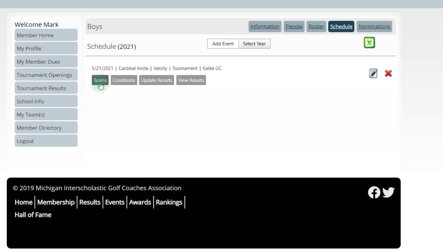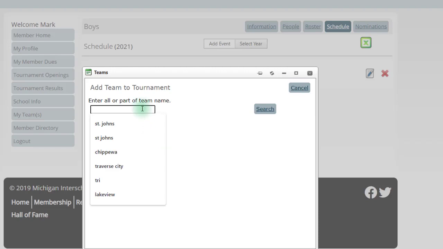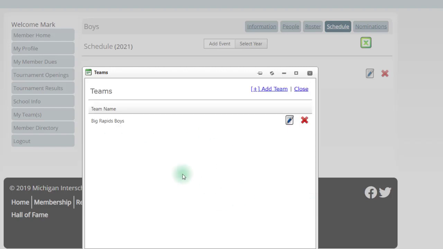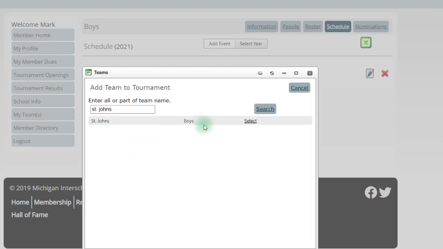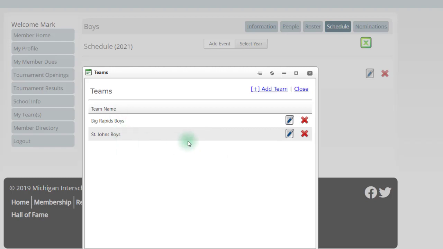As you get closer and you have teams that commit, you will then go ahead and click on add teams. When you add a team, so if I go in and add Big Rapids, I will then search for them. I will make sure that it says Big Rapids Boys. I will then select their team and save it. This team is now in the tournament. If I go through and add that St. John's is in the tournament, St. John's Boys right there, and I hit select and save, I will now have two teams.